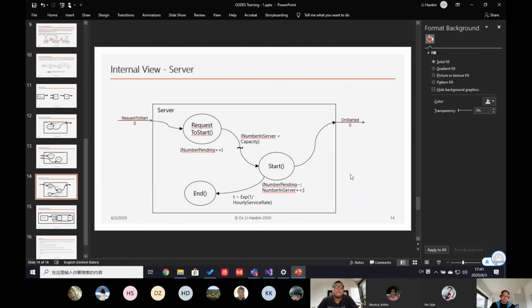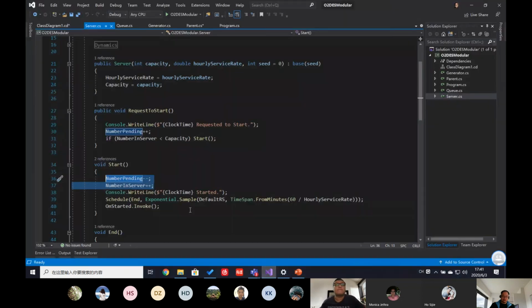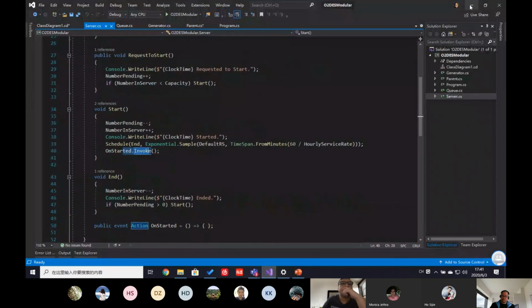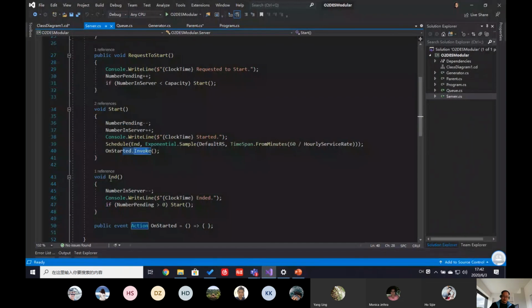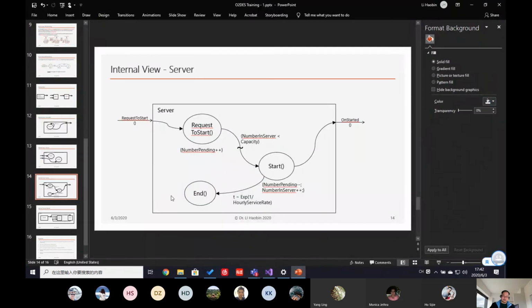Okay, we have this end. Then we have this invoke for this unstarted. Okay, this invoke on this unstarted. Okay, it's here. So now we go to the final event, which is actually the end. What this end does is actually update this one: number in server minus minus.